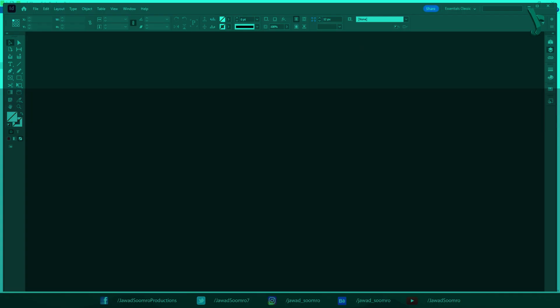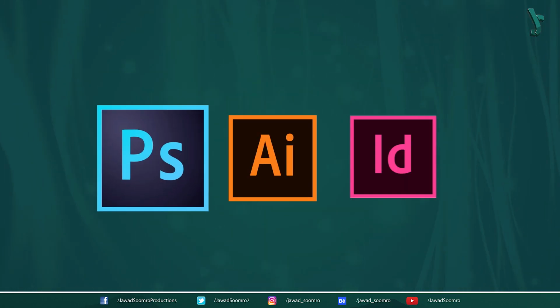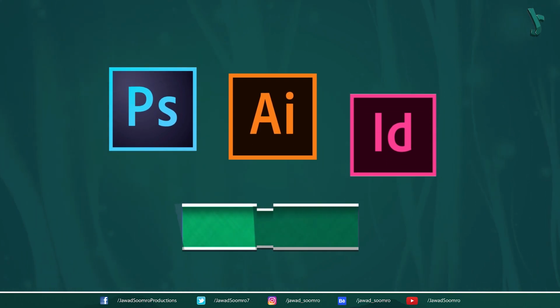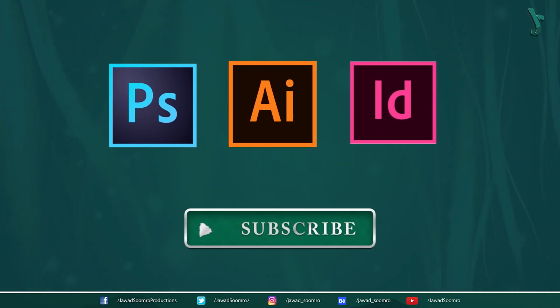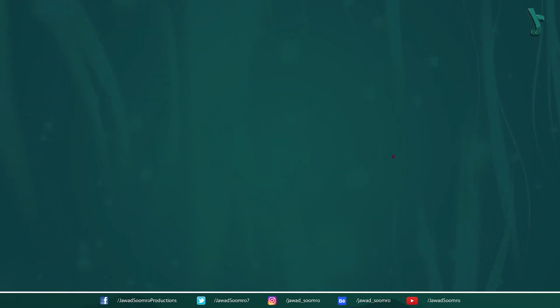Remarks. Remember, practice makes you perfect. Keep exploring InDesign features as well as Illustrator and Photoshop. Experiment with different styles and have fun with creative process. Your unique vision will shine through your brochure, leaving a lasting impression on your clients.